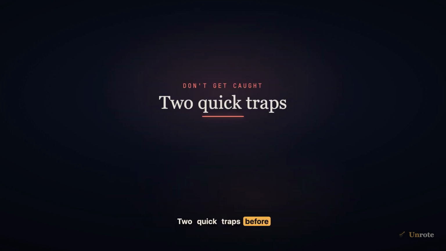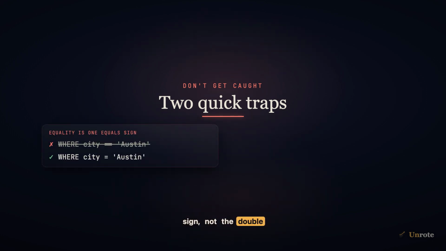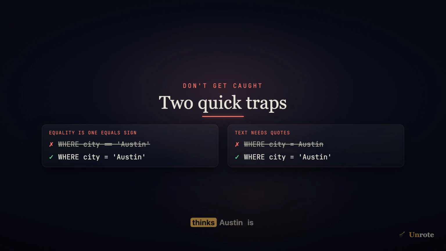2 quick traps before you go. In SQL, equality is a single equal sign, not the double equals from other languages. And text always needs single quotes. Forget them, and the database thinks Austin is the name of a column, not a value, and your query breaks.